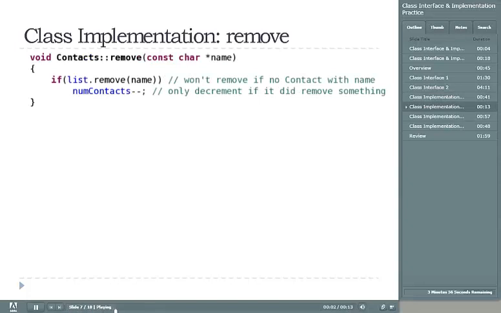Remove is similar. If we're given a name that's not in the list, remove will return false. But if the name is in the list, that node will be removed, and we should decrement numContacts.